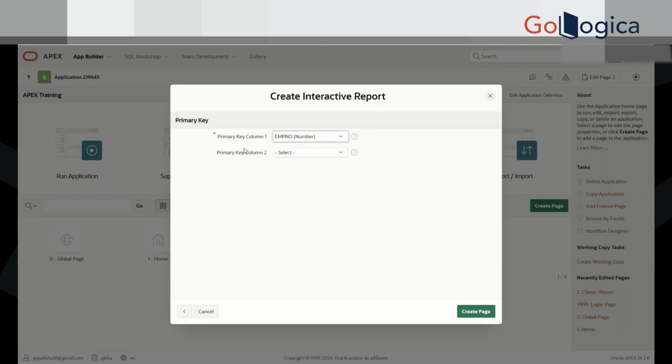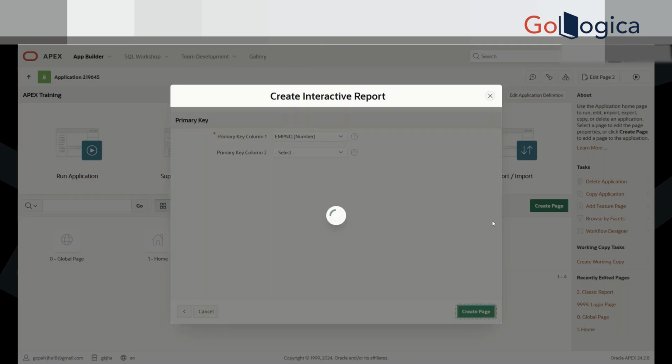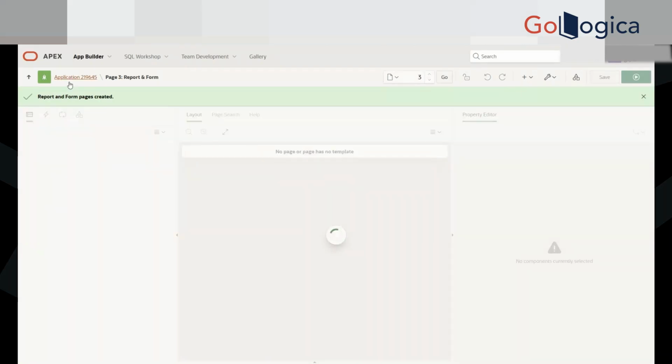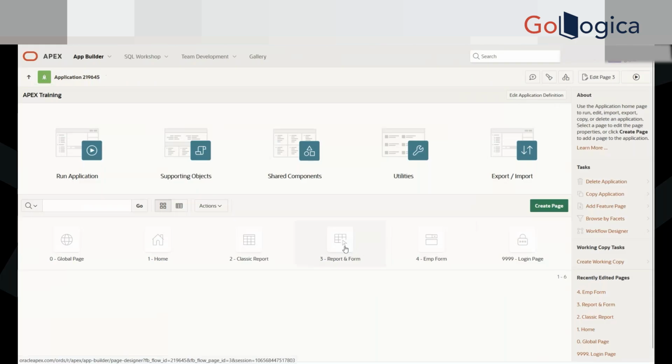You need to tell Apex what is the primary key of the table used here, because update and delete happen based on the primary key column. So there has to be one primary key in the table and you need to choose that primary key column here. Now create page. So now you will see one result here. See, two pages are created. Page number 3, page number 4.